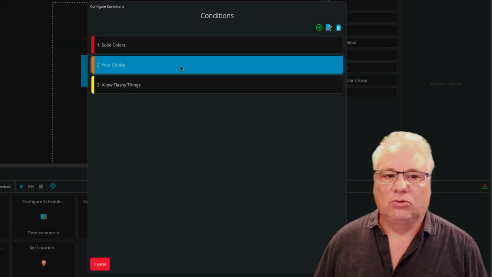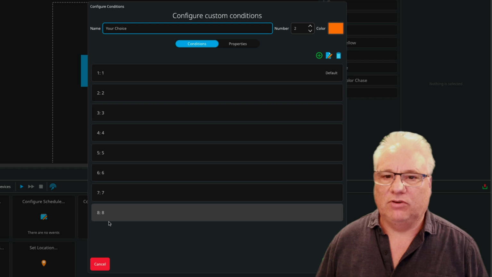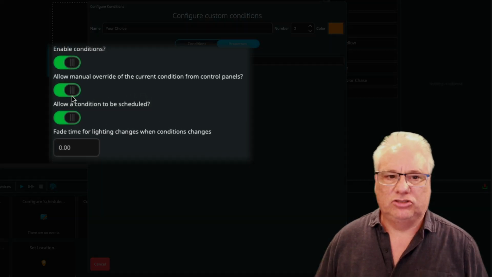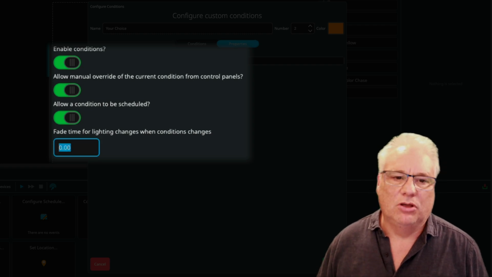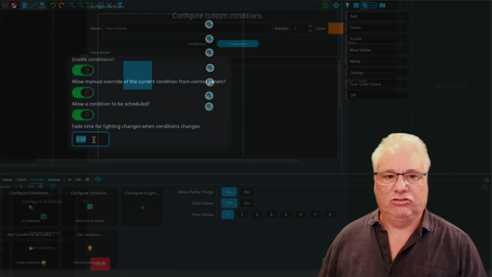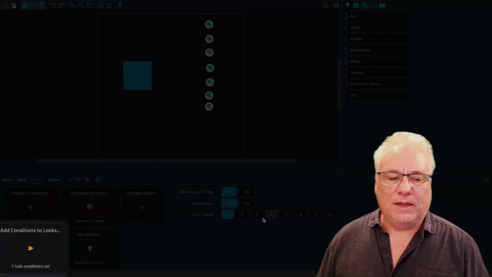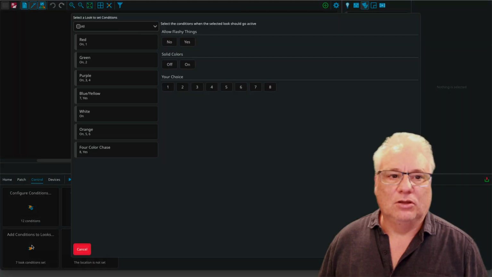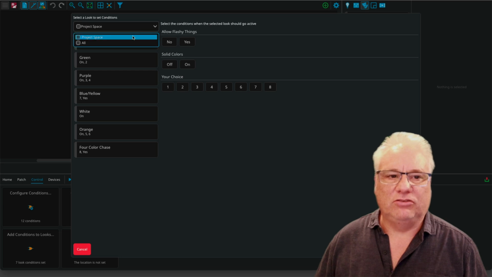So I've also made the your choice, and it's just 1, 2, 3, 4, 5, 6, 7, 8, very simple. And while I'm in here, I'll just show you the properties, these little check boxes here that you can play with. And then this one's also very important. What is the fade time for the lighting changes when the condition changes? So after you define your groups of conditions, then what you want to do is add a condition to a look. So now I can look at all the different spaces in the project.